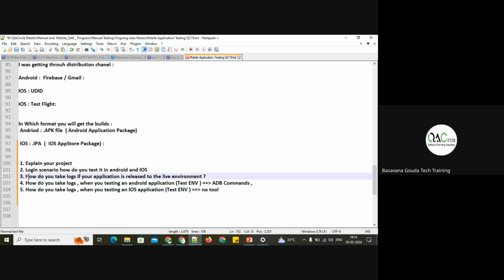Next, this question. Assume that your application is released. How do you take logs if your application is released to the live environment? Now tell me, is it possible to take logs when your application is in the live environment? It's the production environment. Is it possible? Common sense answer: will you go and test the application in the live environment? No, no. Then what is the answer? No, can't take. But now what is the answer? How do you take logs?